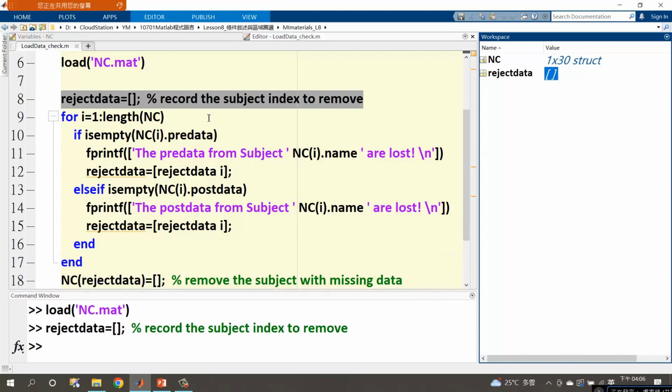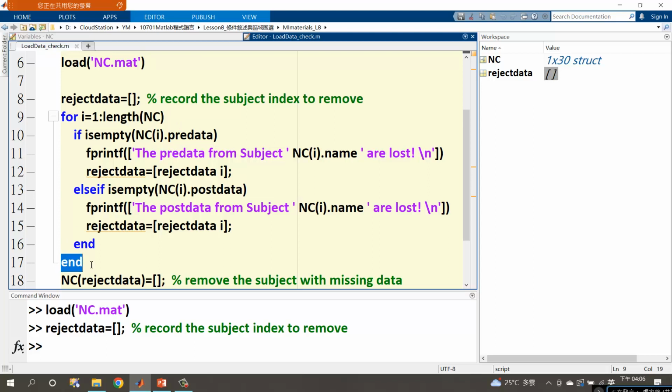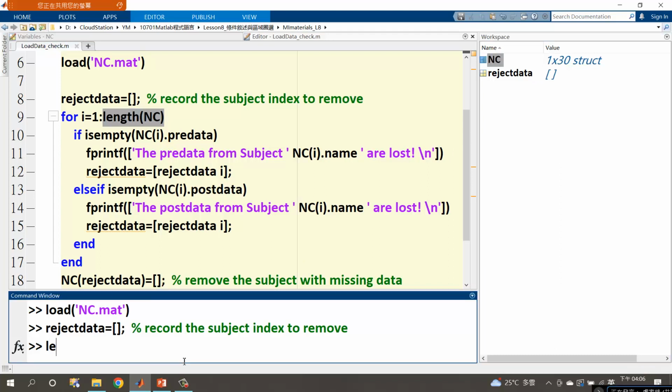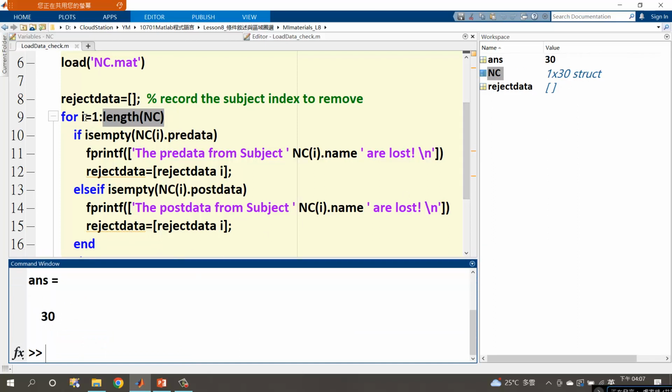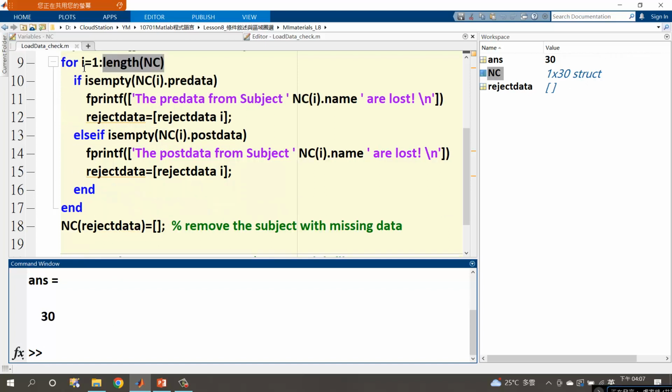And then between line number 9 and line number 17, you can see this is a structure of a for loop. In this for loop, I iteratively assign the value of i. The value of i starts from 1, and it will iterate up to the length of NC. You can see NC is 1 by 30, right? So if you use length with NC as the input, the answer should be 30. The length of this structure array is 30, okay? So I start with 1, then the second loop it would be 2, 3, 4, 5. Basically, it just helps you check every single subject's data, okay?